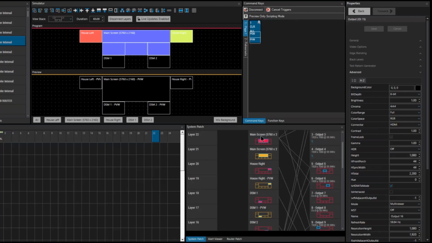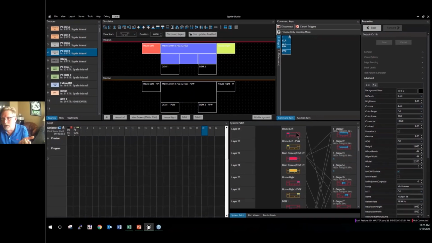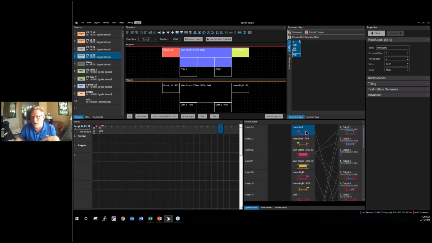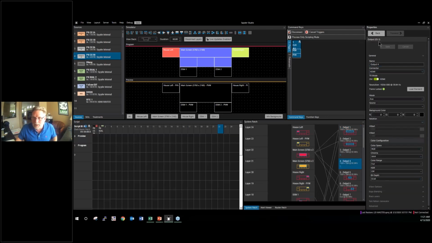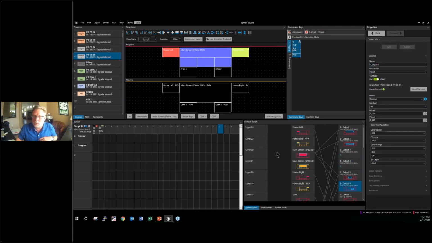Let's see, pixel spaces. Starting from left to right, top to bottom, we get to see all of our pixel spaces. Here, there's not a ton of information for the pixel spaces other than their horizontals, their name, and the ID number, which is significant. Same with the outputs, everything has an ID number, and a lot of things in Spyder are 0-based. So if I click on output 1 here, output 1 is ID 0. Output 4, ID 3. 6 is 5, and so on and so forth.